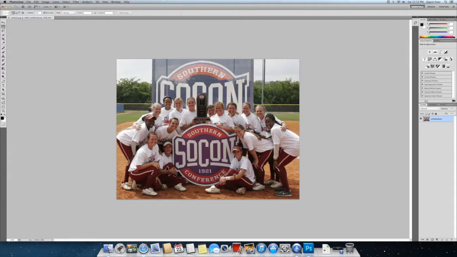Let me Command deselect that. If I hold down Shift with the rectangle or the elliptical tool, it's going to create a perfect square or a perfect circle for me. That's what Shift does when you're resizing things in Photoshop, if I hold that down and drag.